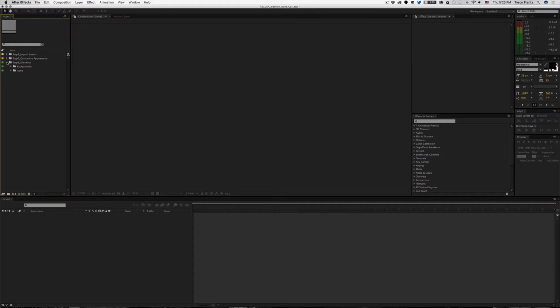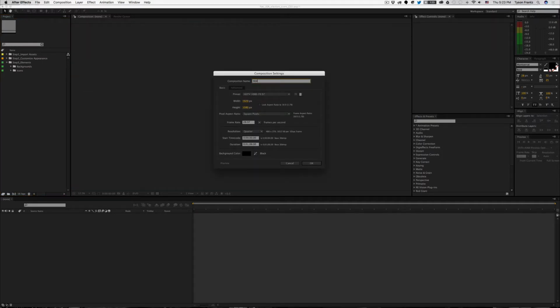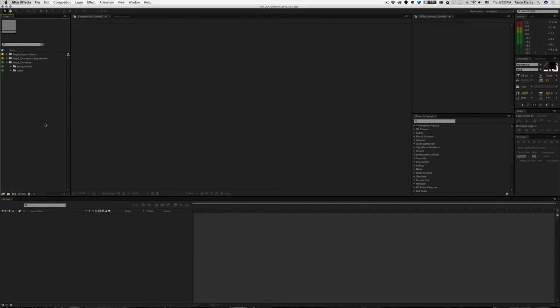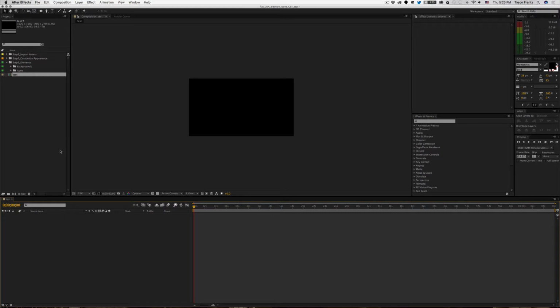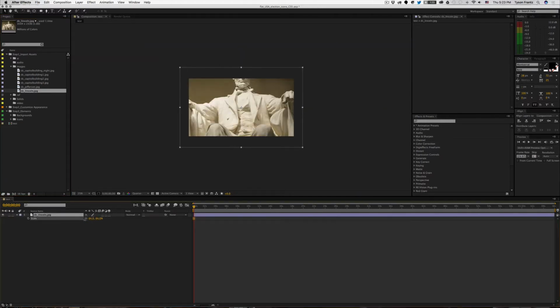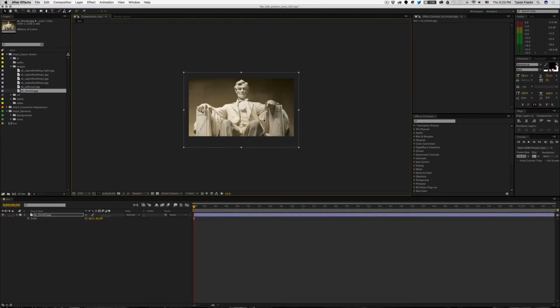So if you're working with, let's just say we'll start a test composition here. Actually, let's cancel that. Do new. We'll just call it test. All right, I have some images imported here. We'll just use this Lincoln image. We'll pretend that this image is some footage that we're working with and we're building a video.